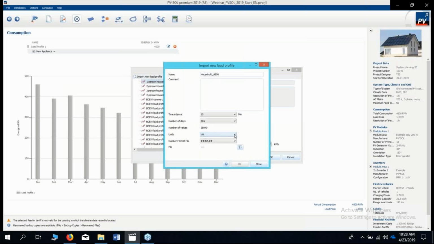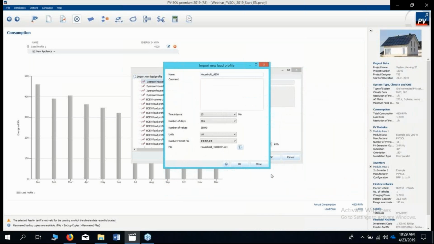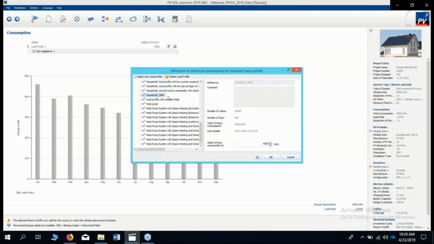or in text format. Okay, then of course we have to select which units: kilowatt, watt, kilowatt hours, and watt hours are available, and the number file format, which means what is the decimal, a point or a comma. In our case, it's a point. Then we have to select the file here. Well, it's now household. Then we press OK. Again, OK. And now everything was defined right, and we get the data import successful.